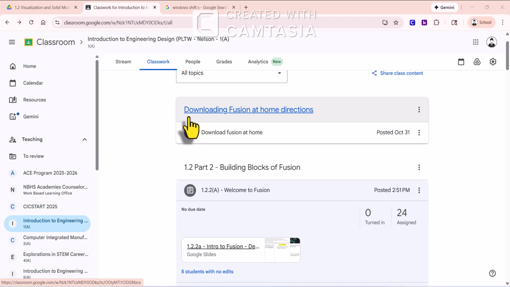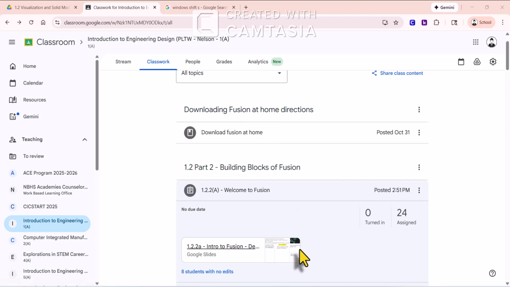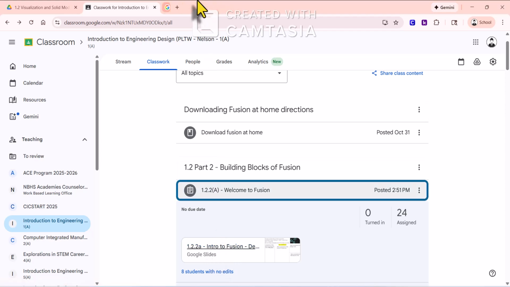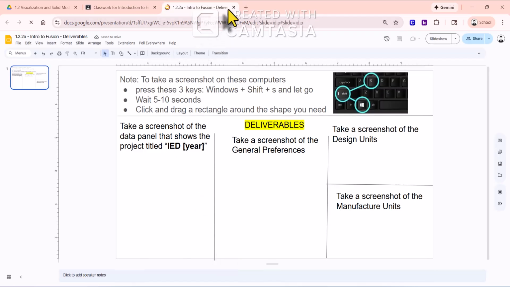This time we're actually going to be using Fusion for the first time, so congratulations on downloading it and getting logged in from video 1. This one we actually will be turning in an assignment, so this will be everyone's deliverables, and I'll paste things in as we go.